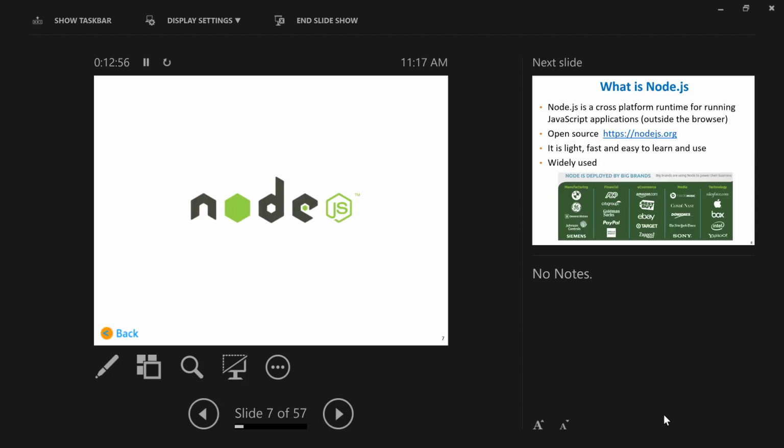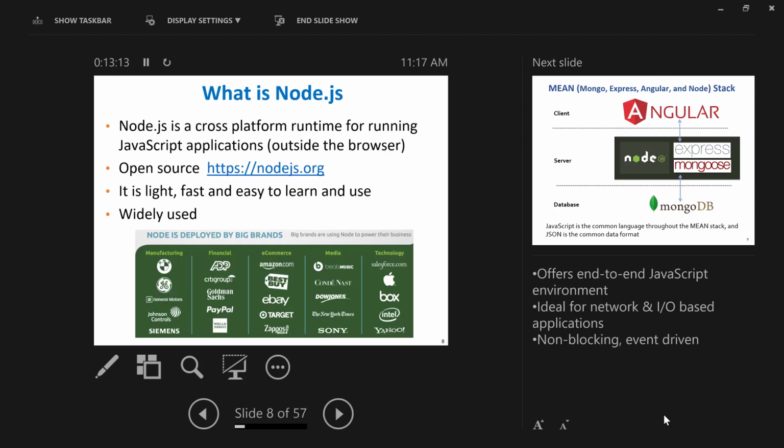Okay, so before I go any further, let me just very quickly introduce Node.js. As I mentioned, it is an open source project that enables us to run JavaScript outside the browser. You can go here and download the latest version. It is very popular and widely used. Even big companies are using it. You can look up case studies of how these companies are using it.